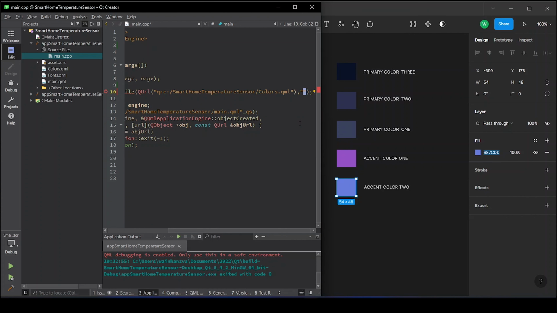So this is the import, the name of the import. This is the theme package. We import the theme package or theme QML, it's going to give us access to our colors and our fonts. So we're going to name that module theme.